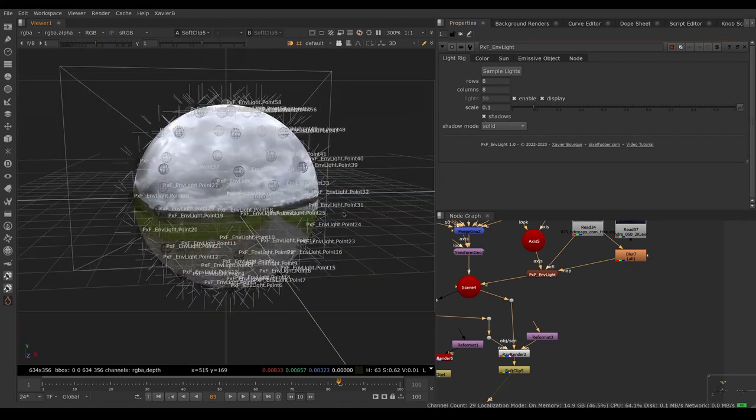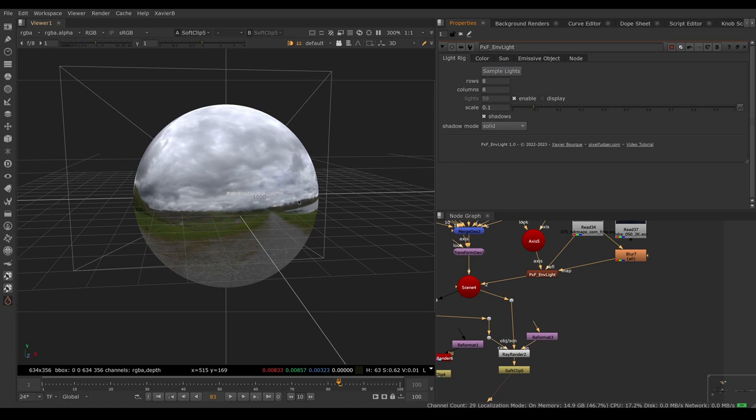You can enable and disable the lights in the rig. So this will turn off the lights and turn them on. You can also turn their icons off. So if it's too busy in the 3D view, you can enable and disable display.